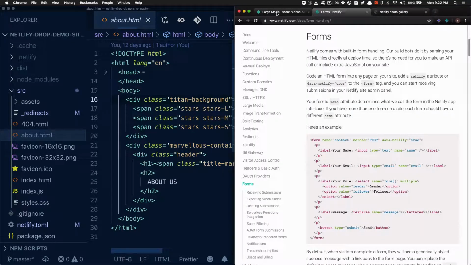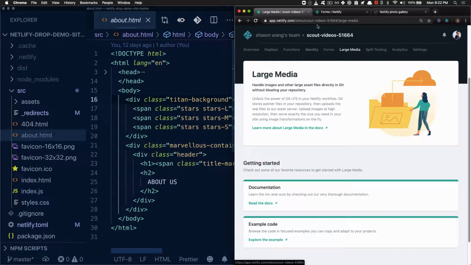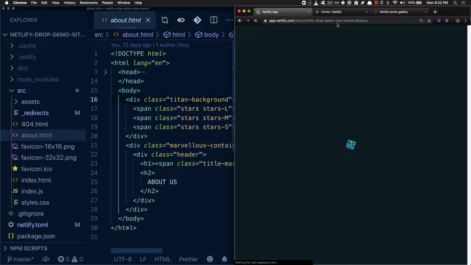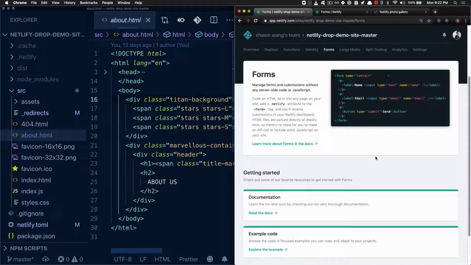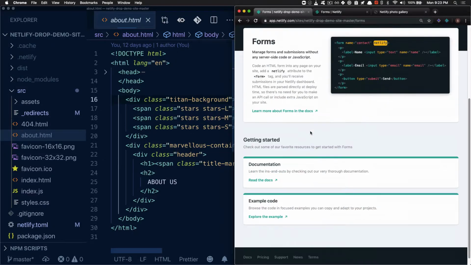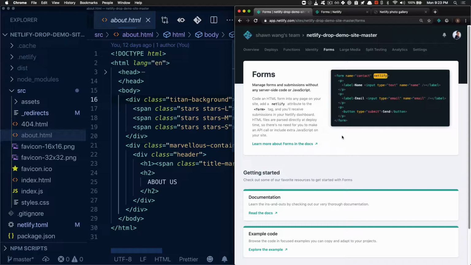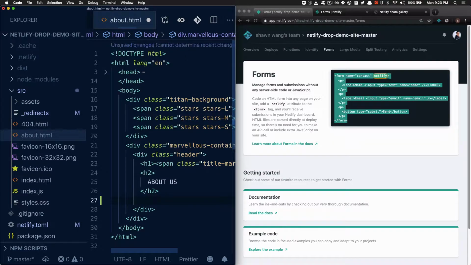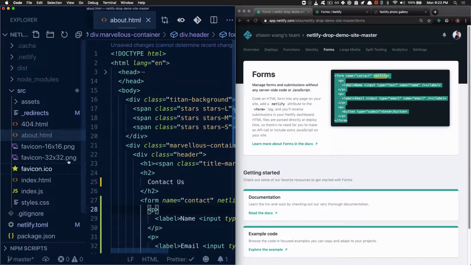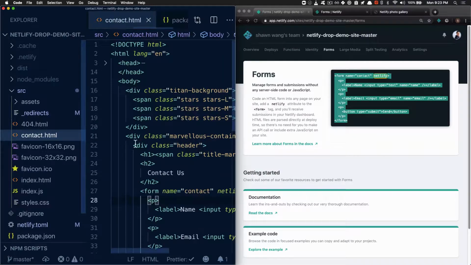And then let's go over to the drop demo site. Drop Netlify, drop demo site master. Okay. Let's go over to the forms and see here the documentation. Here's some basic info, and there's nothing here because there's no forms activated. So what I'm going to do is I'm literally going to copy and paste this example down inside of the About Us page, and I'm going to say this is the Contact Us page because I just like to name things what they do. So I'm going to call this contact.html.